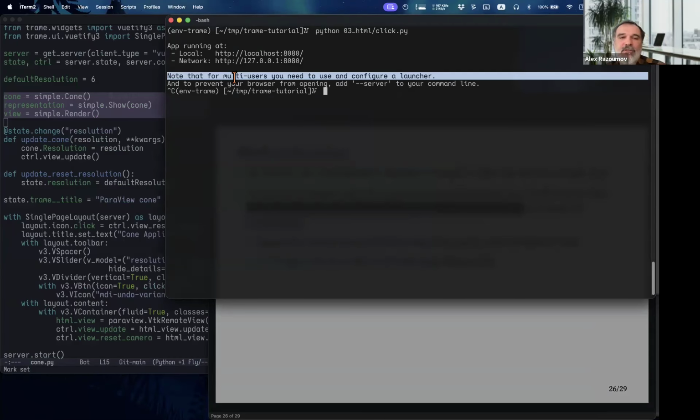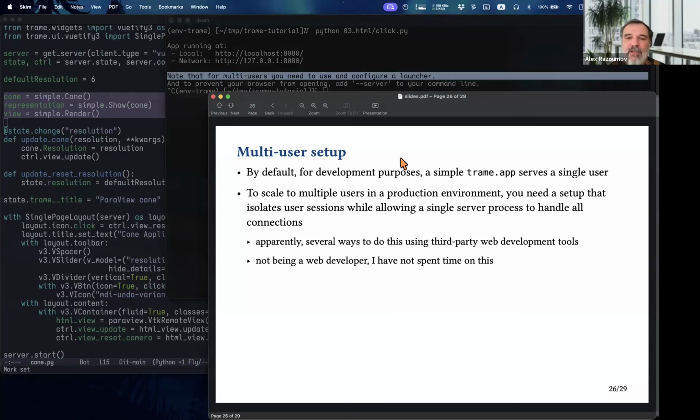Apparently this is something that was available in the previous version of Trame. My understanding, I'm not 100% sure, is that they discontinued it, so it's no longer allowed. So the way you configure a multi-user session or environment is you have to use third-party tools. I went to the forum, and apparently there are different ways of doing this. Not being a web developer, I don't really know how to do this, but apparently this is fairly standard practice for making sure multiple users can connect to the same server session. Apparently it's not that difficult, but I don't know how to do this.